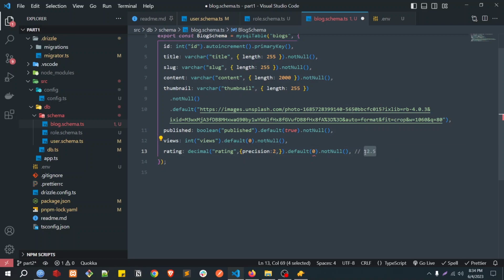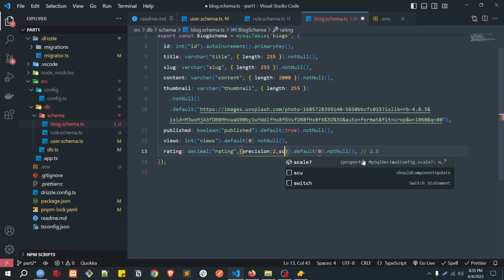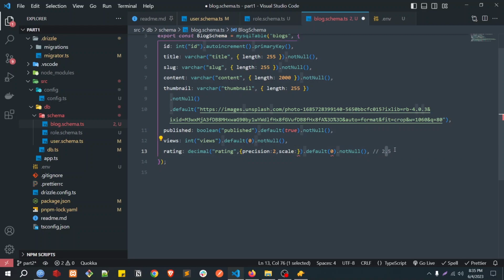So how many characters do we have now here? 1, 2 and 5, so total 3. So the precision is 3 here. And let's say we have 2.5, that time the precision will be 2. Okay, and the scale is how many characters we have after this decimal. So let's say we have 5.123, that means we have 3 characters after this decimal point, so that time the scale is 3.